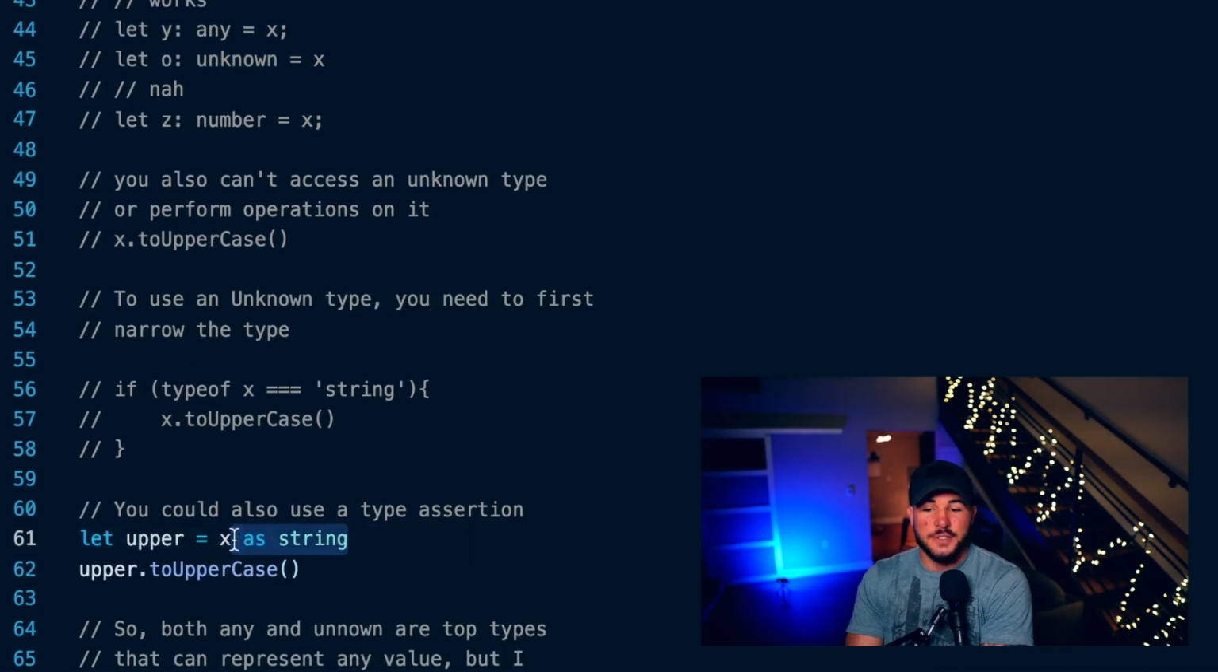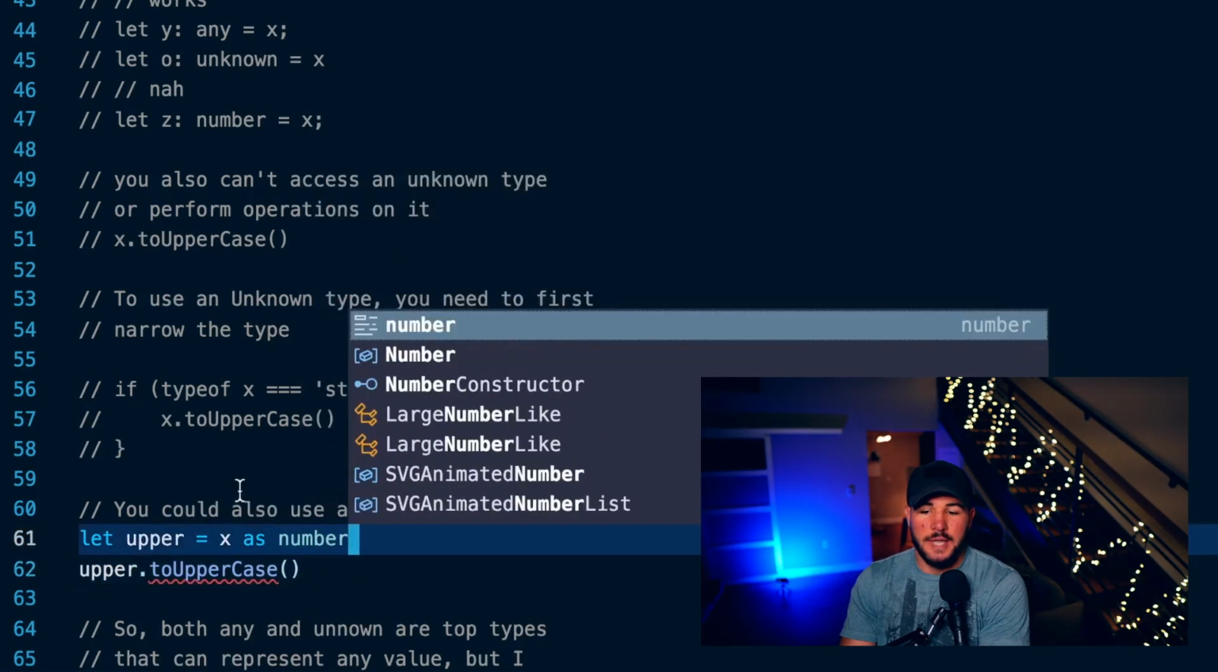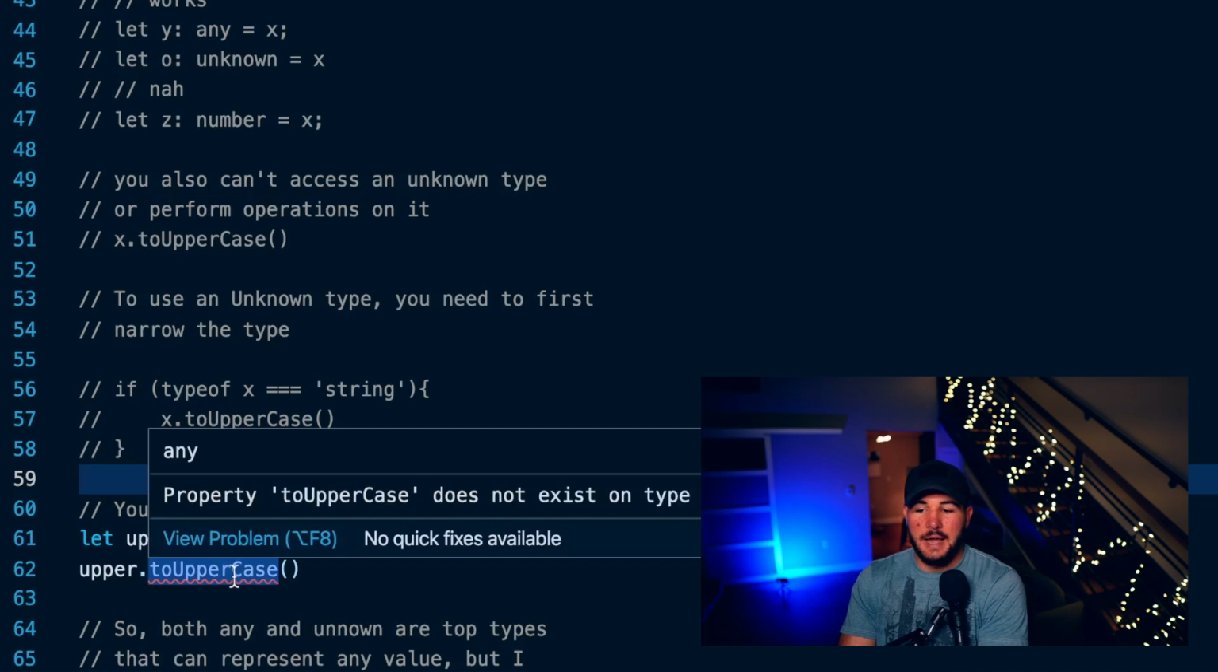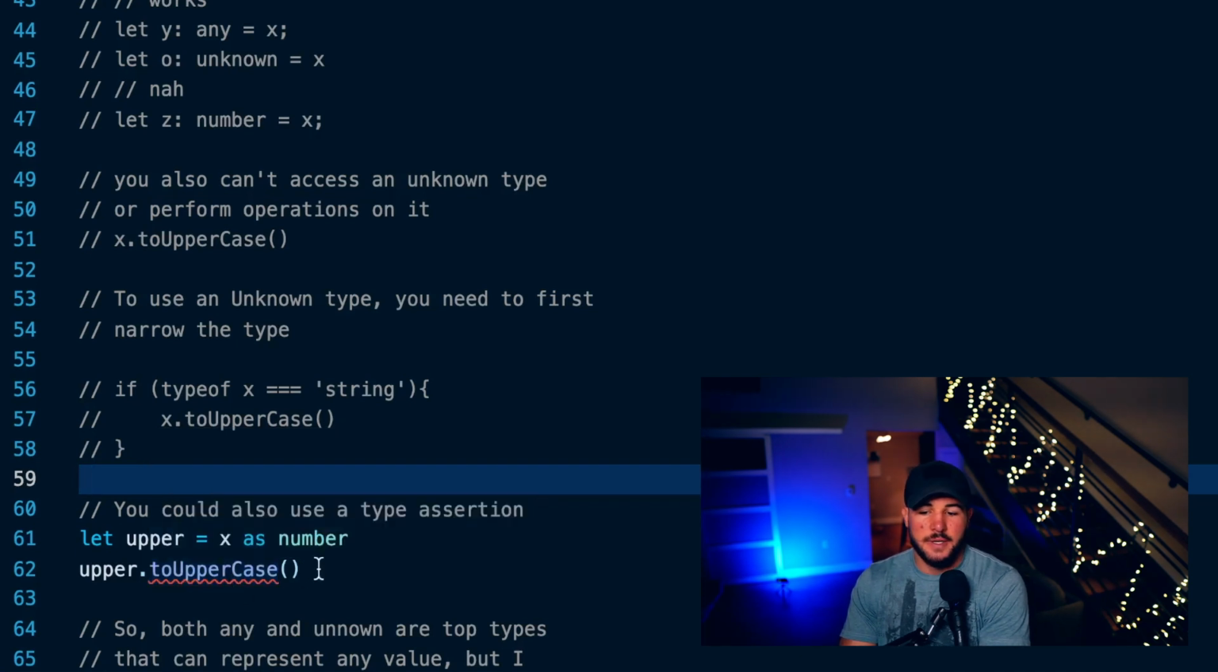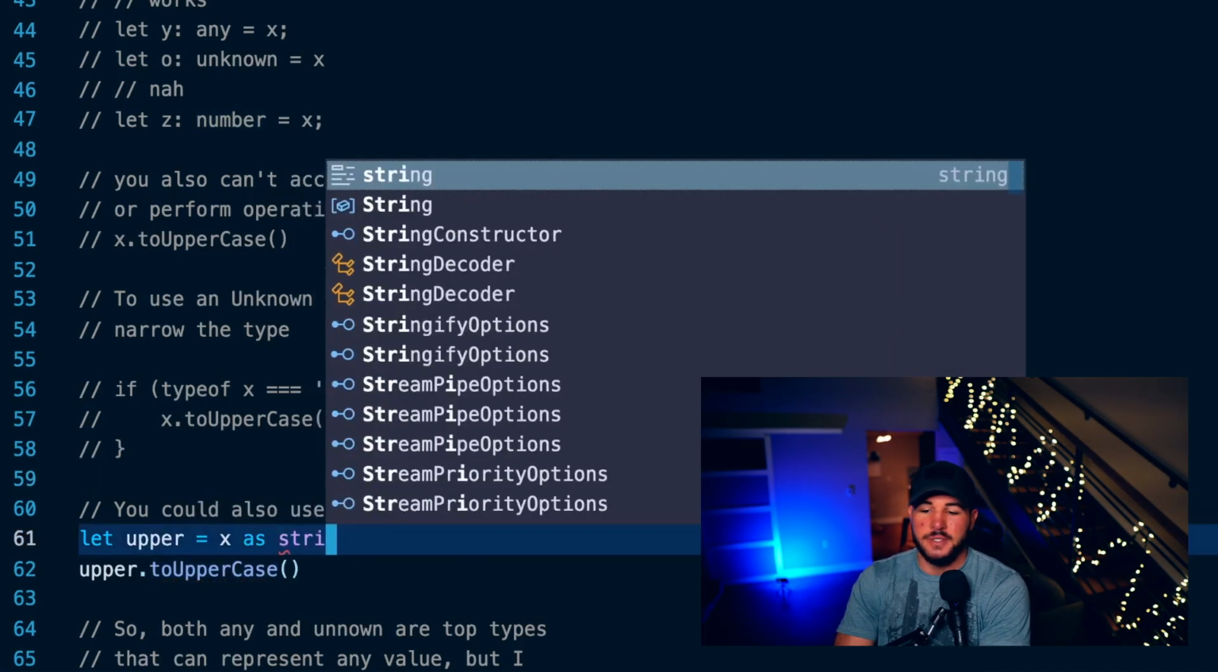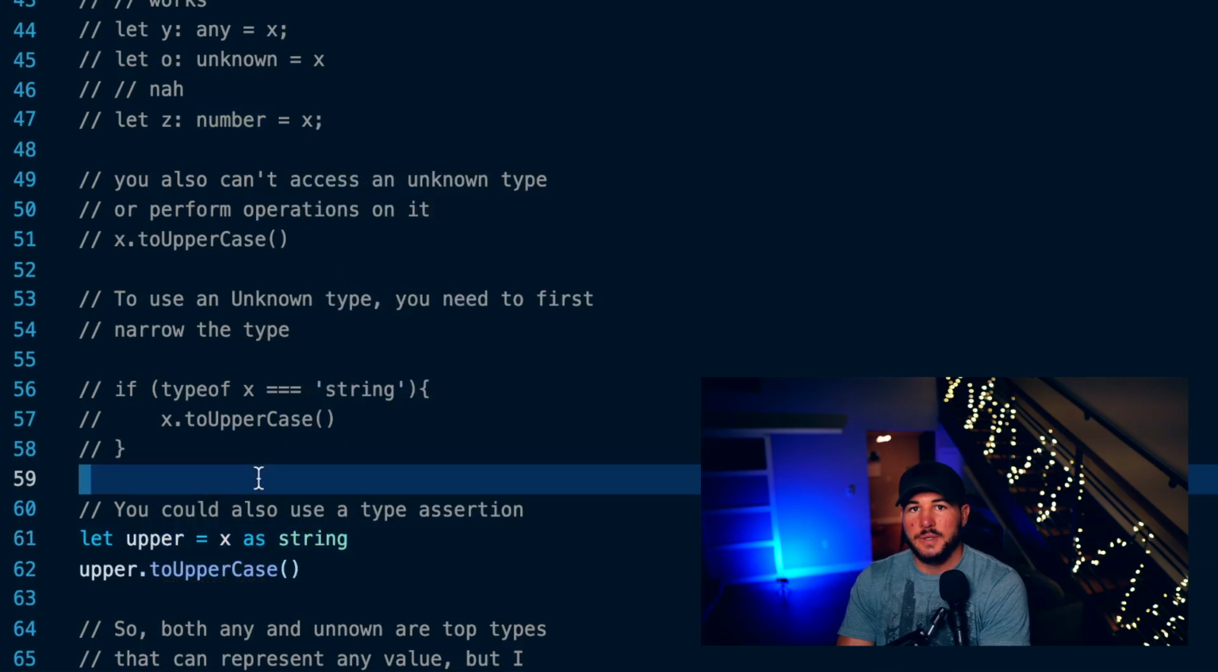I say as string. So for whatever reason, by this line of code, I'm telling TypeScript that, hey, I know that this is going to be a string right now. So I'm typecasting it to a string. And then I can access upper.toUpperCase. But if I said number here, it wouldn't let me, because a number doesn't have a toUpperCase method. All right, so you could also use type assertions here to narrow your types.